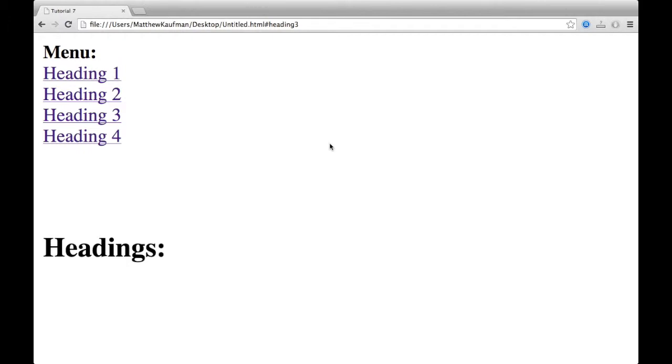This is really useful when you're getting into a really lengthy page with a lot of text or maybe even a lot of pictures. And you'll see a lot of this with Wikipedia or other wiki sites, where you can link to different sections on a page or different headings within a page. So here I have a page already set up with 4 headings. What I did is I did an internal hyperlink to each section of the page.